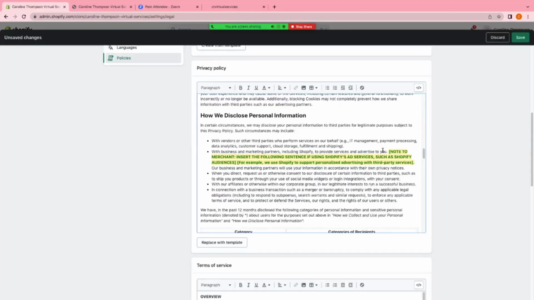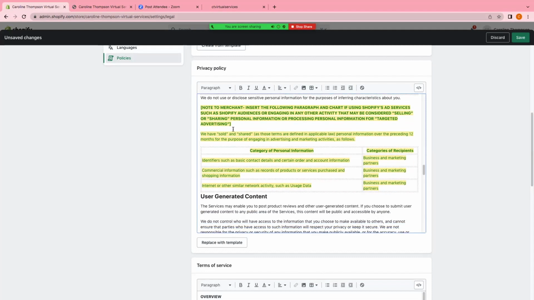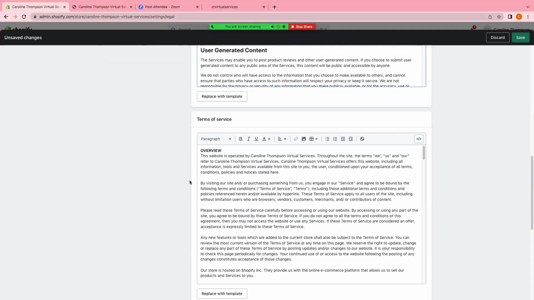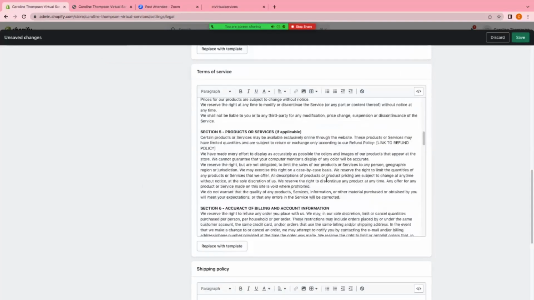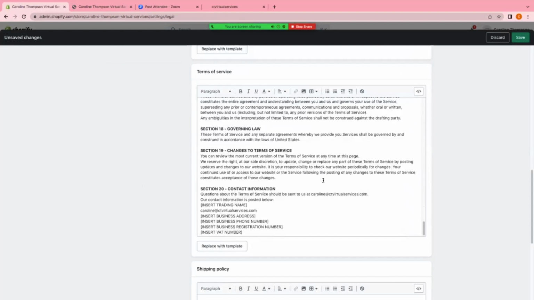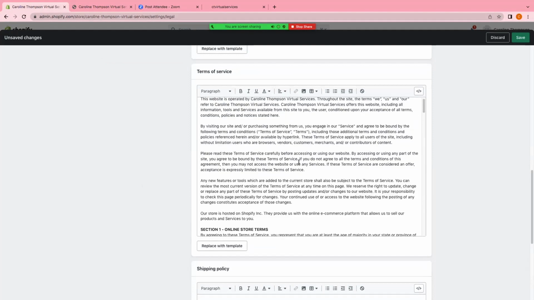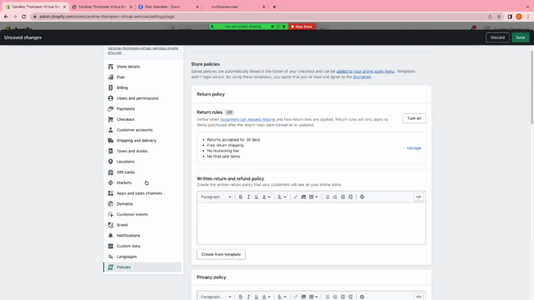See, like here it says, insert the following sentence if you're using ad services such as Shopify audiences. If you're not using that, you can delete that part. And same thing down here, anything that's highlighted, basically make sure to take a look at. Same for the terms of service. Make sure an accurate email address is in here. Down here, it's got an email address. Make sure you add your address, your phone number, all the different kinds of contact information. So just make sure to double check it, even though we can create it from a template.